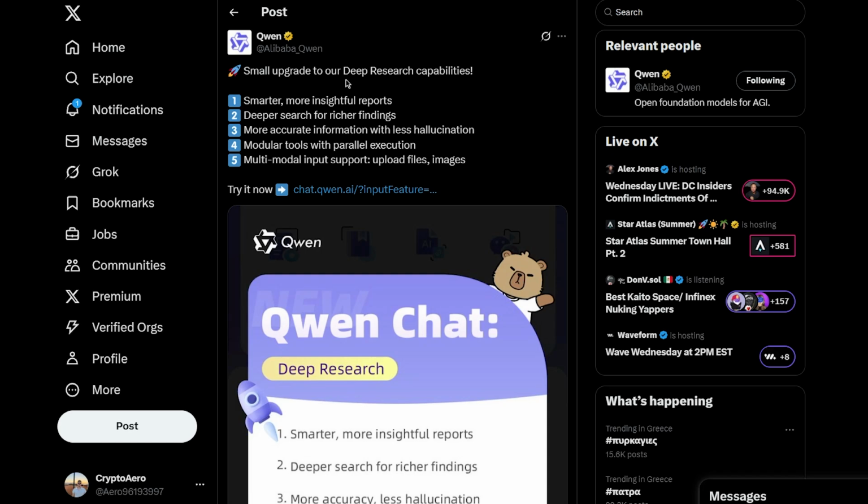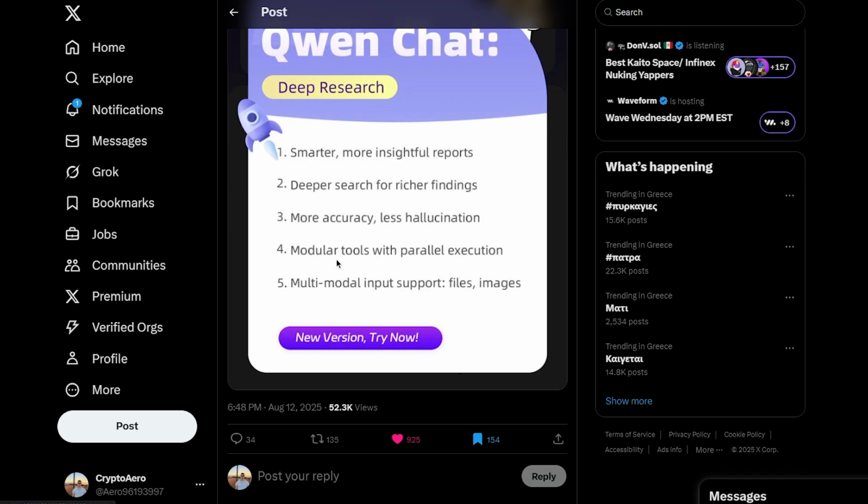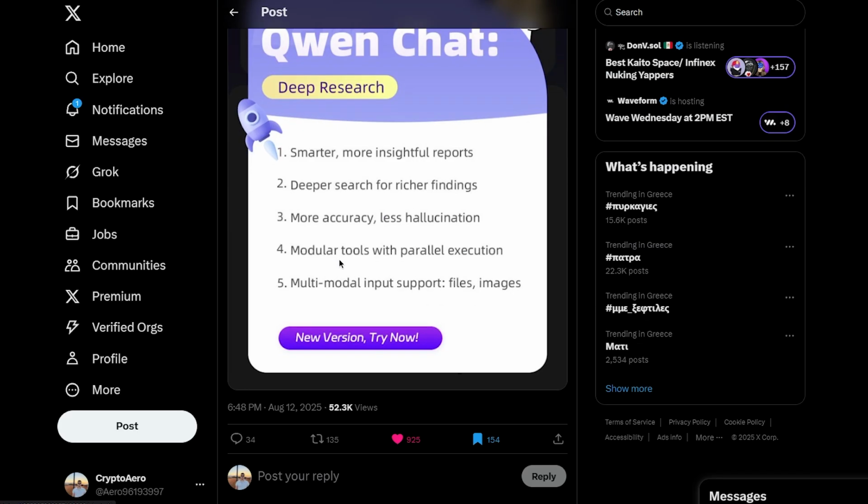Qwen Deep Research just got an upgrade. It's smarter than ever. It also conducts deeper search to find more rich results, and it provides more accurate information with less hallucinations. Also, it has tools with parallel execution that probably solve this issue, and it has support for multimodal input. You can upload files and images to it.